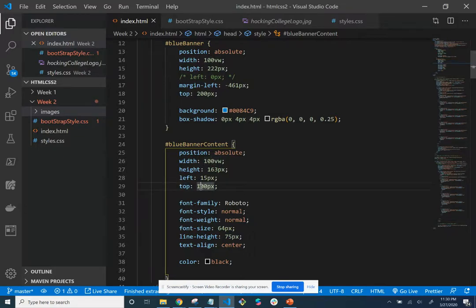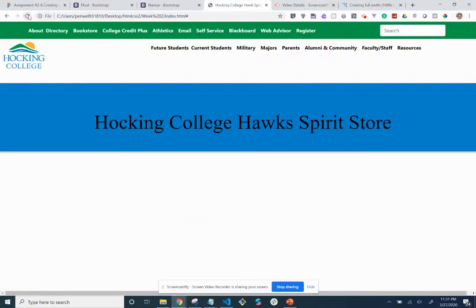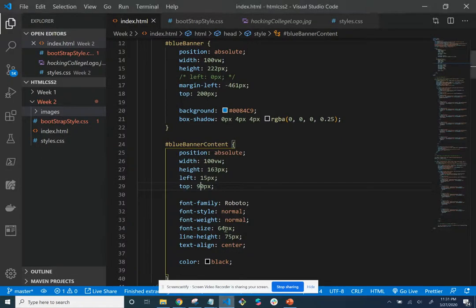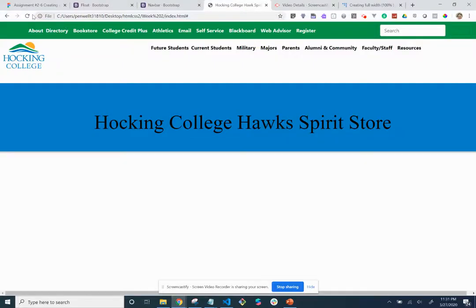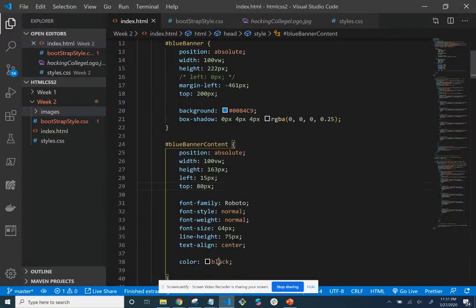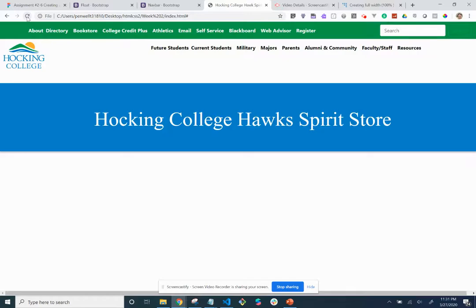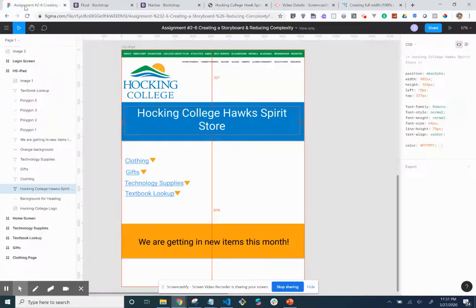I still want to move this up a little bit. So I want to make that 90. And maybe just a tad bit more up, 80. Okay, that's good. Let's go ahead and make this white again. Okay, that's good for right now. That's kind of what we have on our Figma, just that it's got different kind of word wrapping because of the size of the screen. That's pretty much the gist of what we got.